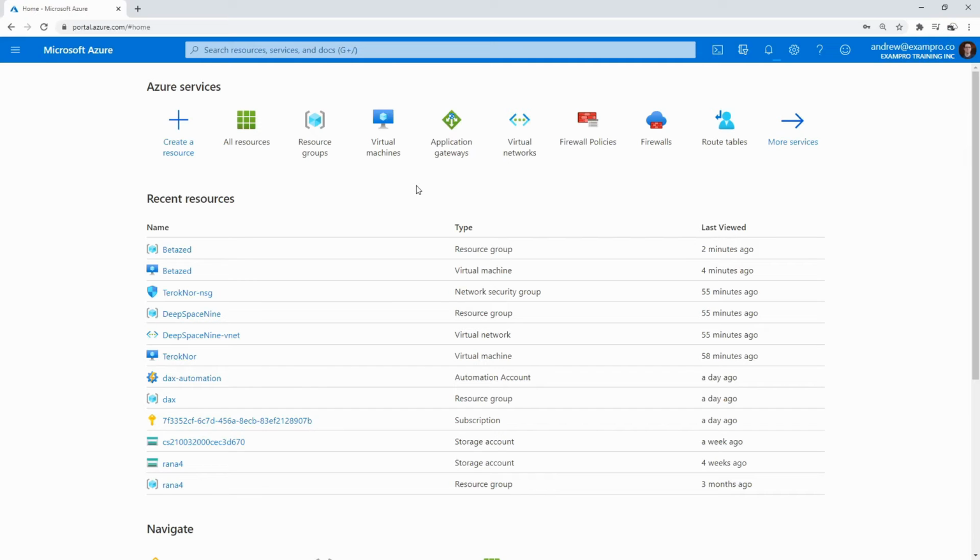Hey, this is Andrew Brown from Exam Pro, and we are going to be looking at application gateways, which is for application load balancing, scale sets for being able to automatically add or remove instances when needed. And we're also going to be learning how to debug or troubleshoot network issues using Network Watcher.